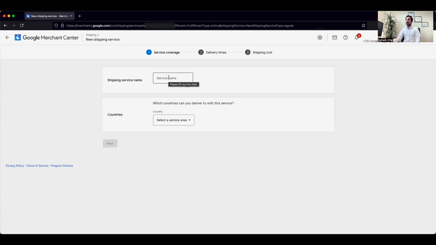the very first option you'll see is the shipping service name. Now, please be mindful of the fact that if you are setting up a shipping service for a specific region or dangerous goods, etc., name your shipping service accordingly so that it's very clear to you when you review it again. So in our case, it's just a test one, so test shipping service.